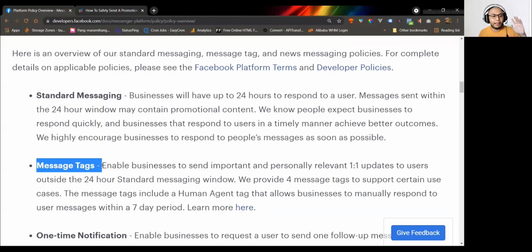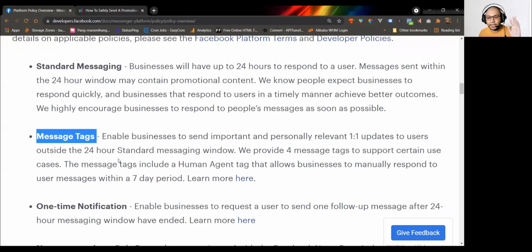So that's why Facebook invented message tags. Message tags are used so that you can send a message to a subscriber outside of the 24-hour window. But if you use a message tag, you should not send any promotional message. All right, so there is a use case for this. We are going to discuss what the use cases for message tags are later on.